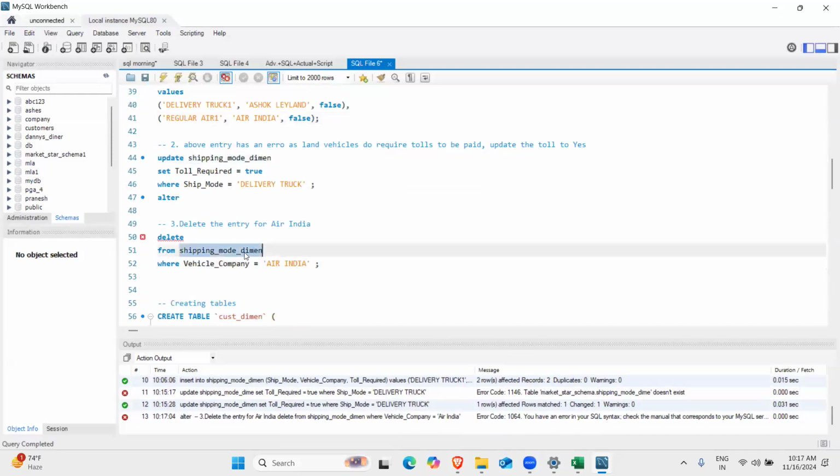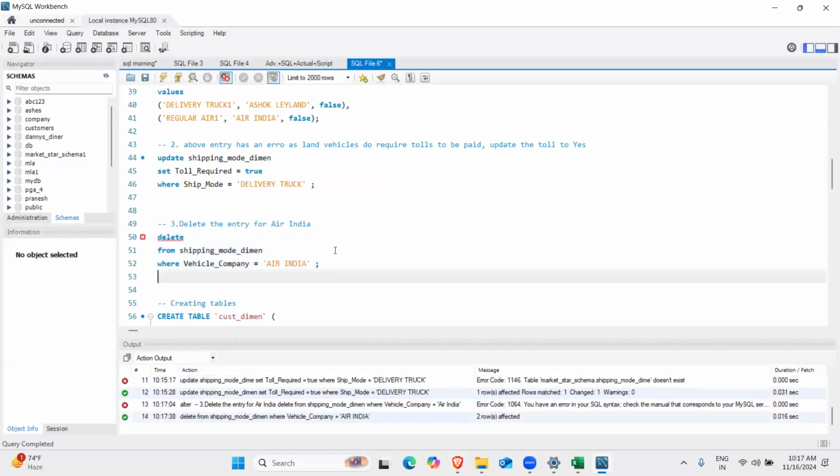No, dimensions spelling is right. Okay, alter is now done, right? So delete from where?